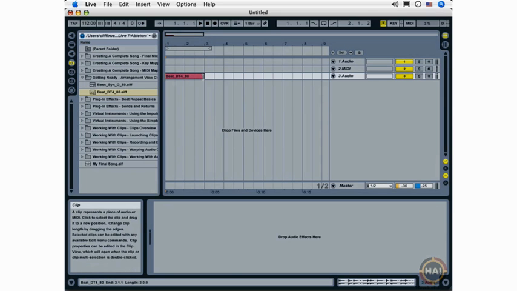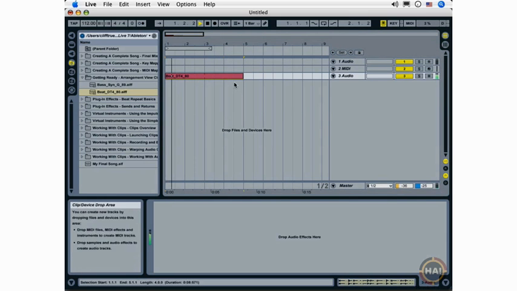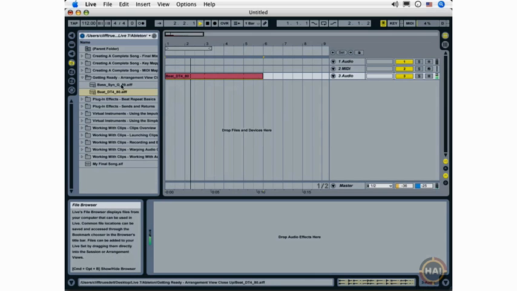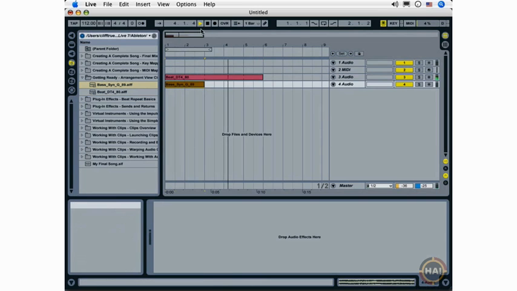However, in the arrangement view, you can elongate the time of your loop by moving to the end of the loop, clicking and dragging out. I'm going to add a second loop to my set here in the arrangement view. Double-click the stop button and hit play.